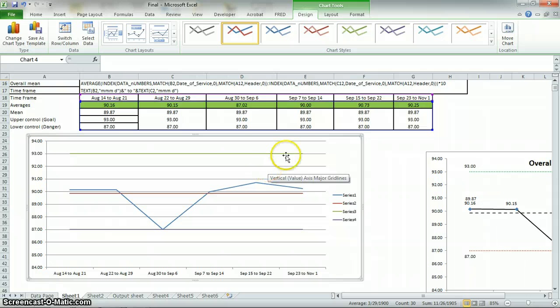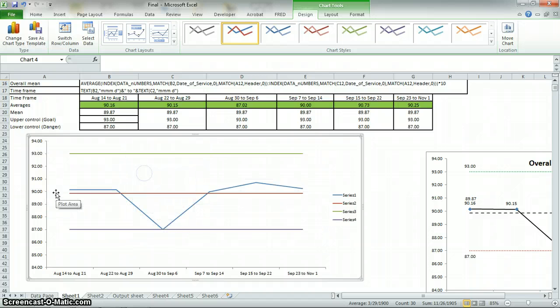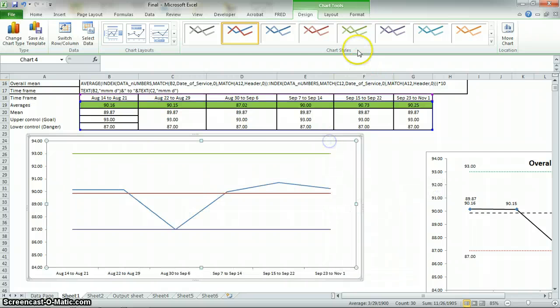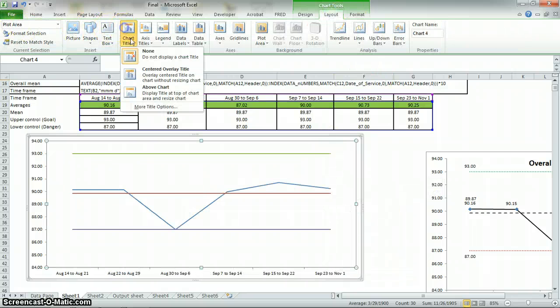Okay, so right now this doesn't look very impressive. It doesn't tell us very much. So what we're going to do is clean it up. You take that and you delete it. You take this, you delete it, and then you go to your layout, chart title.